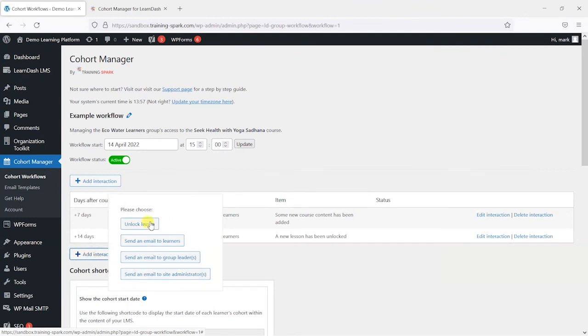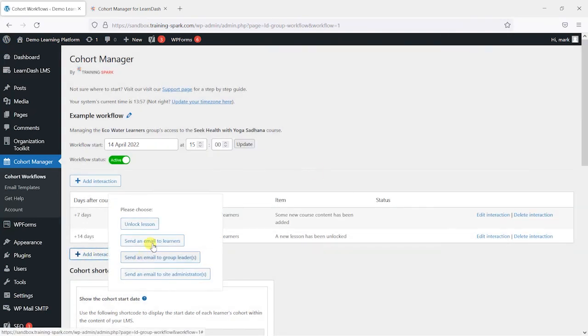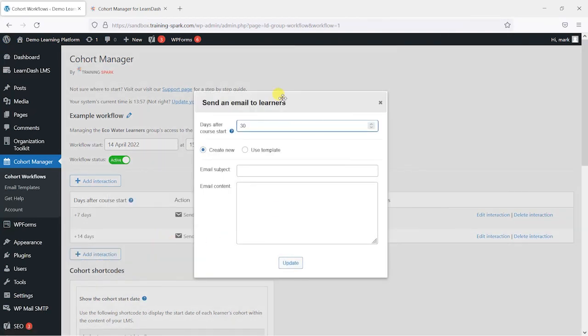And you might have something when the course finishes. So maybe say 30 days after the course starts. Oops, I clicked the wrong one there. Choose email. 30 days after the course starts, we'll say, well done. You've finished the course. Please click this link to give us some feedback. And what you might do is paste in a link to a form or survey that you've got there.